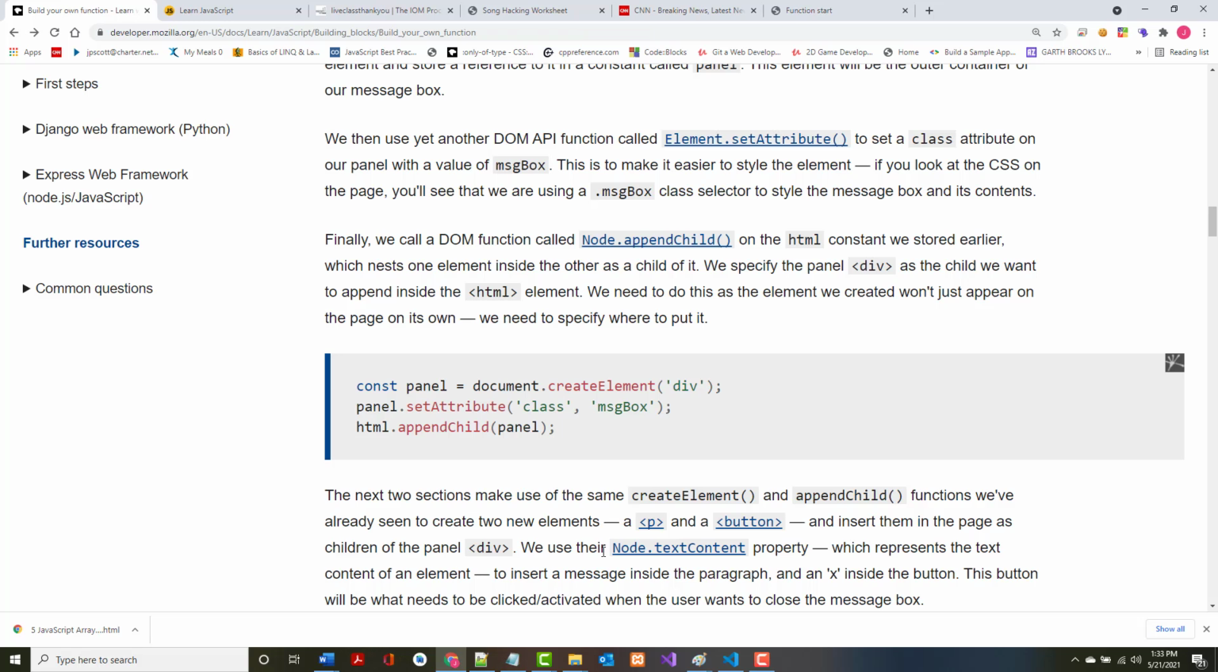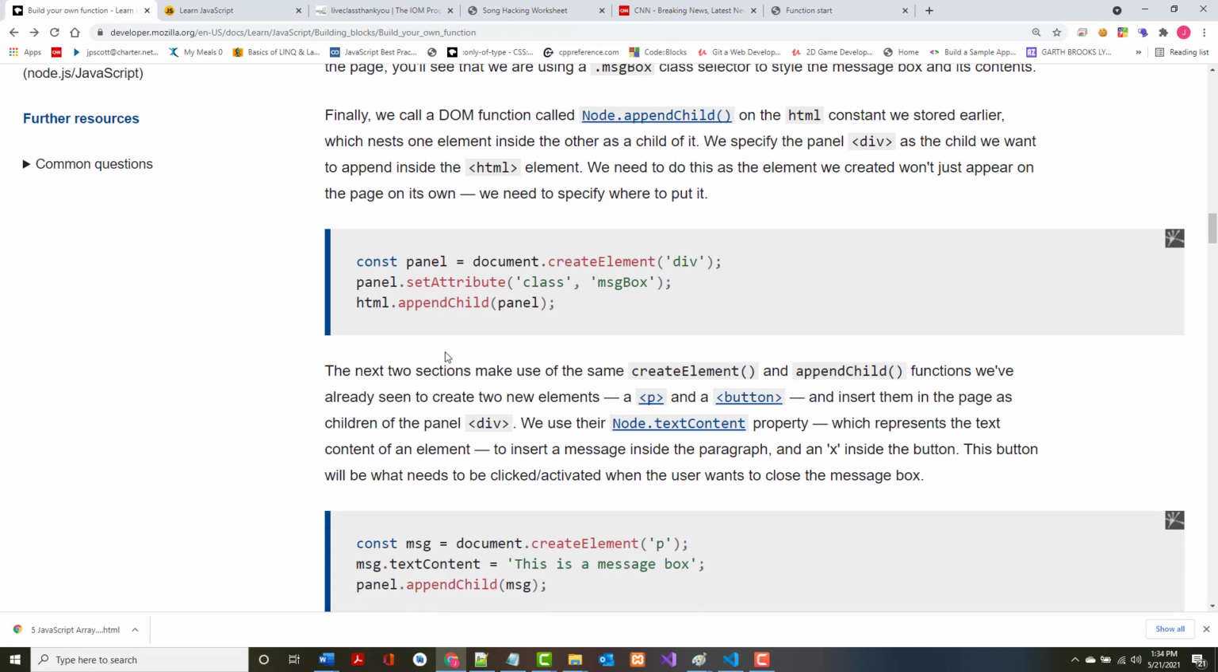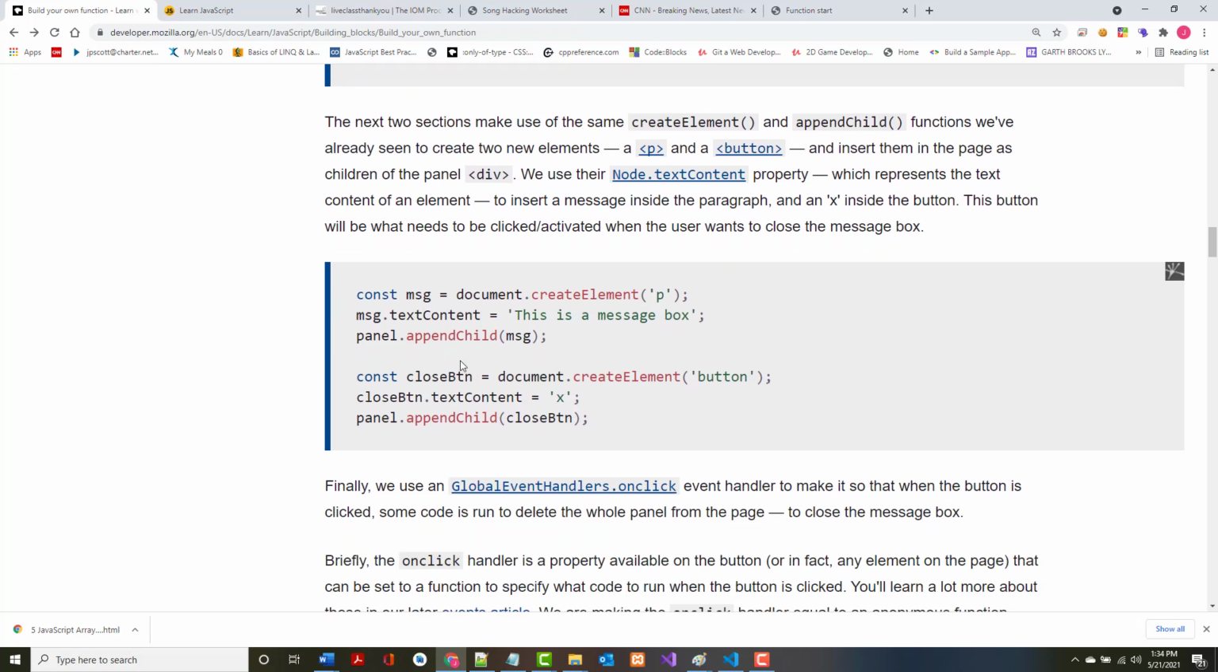Finally, we call the DOM function node.appendChild, which nests one element inside of another. We specify the div as the child we want to append inside of the HTML element. We need to do this as the element we created won't just magically appear on its own. We need to specify, as it says, where to put it.